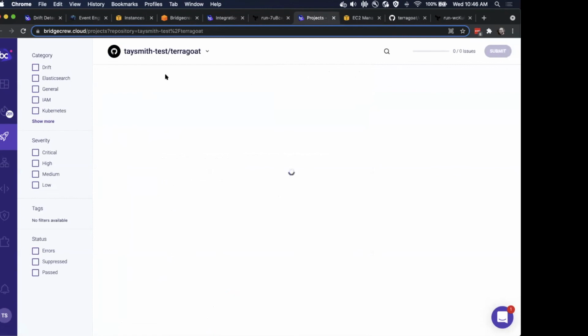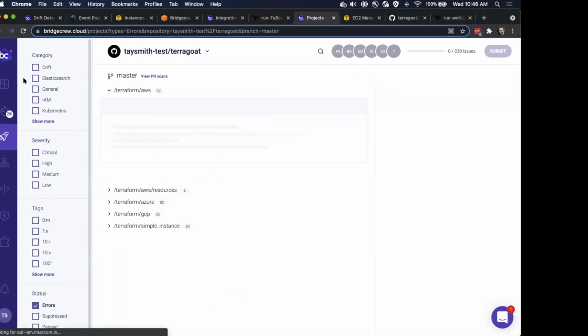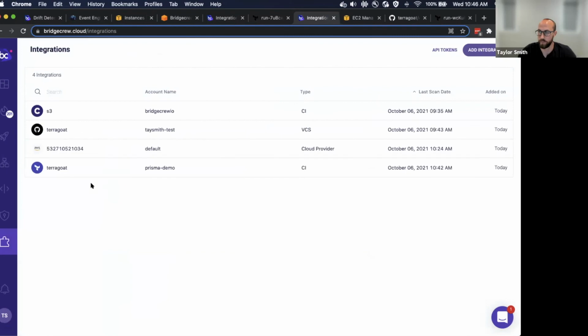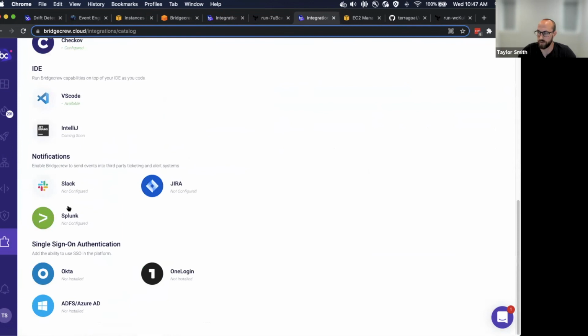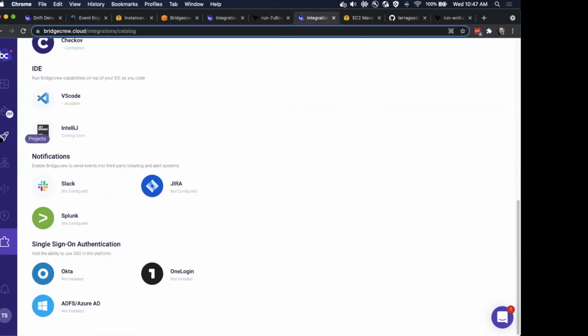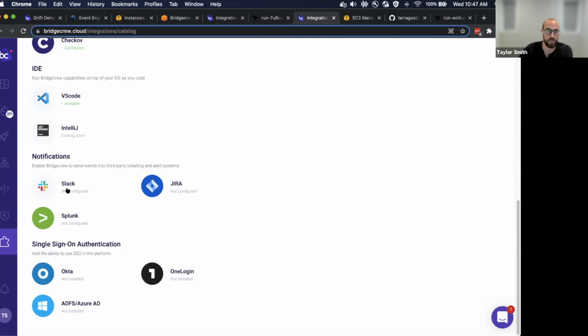Yeah, Taylor, if drift is detected, how can we set up notifications for that? Yeah, so we do have a notification engine. If you go through the integrations, add integrations, you can check out all the different notification channels we have here. So Slack, Jira, or Splunk. Jira is more manual, where if you have a misconfiguration, then in Bridgecrew, you select create a ticket. And that's just because we found from our users that that's more the workflow they want to use. But Slack is on demand. So it's a push model. So as a new misconfiguration is identified, it'll show up in a dedicated Slack channel.